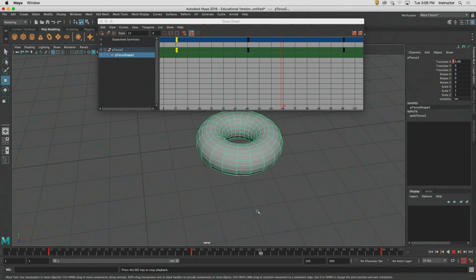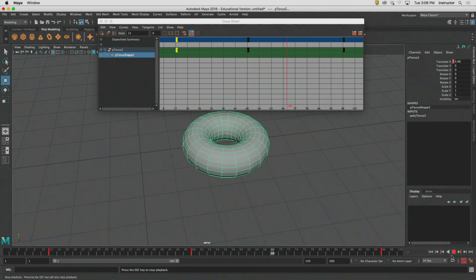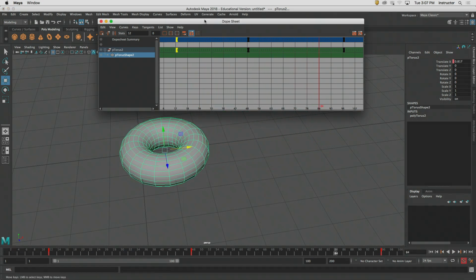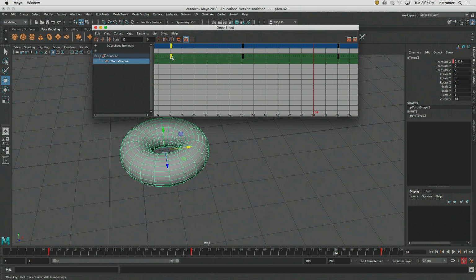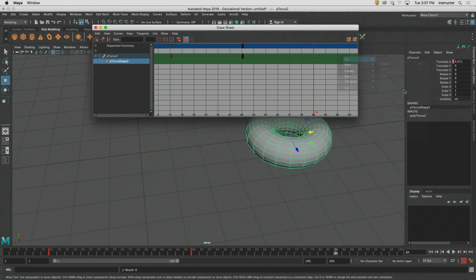Okay, so this is how you can move keyframes around in your timeline, the dope sheet, okay? I believe you can delete the keyframes. Another great place to delete keyframes.